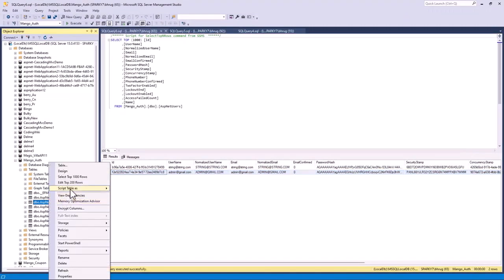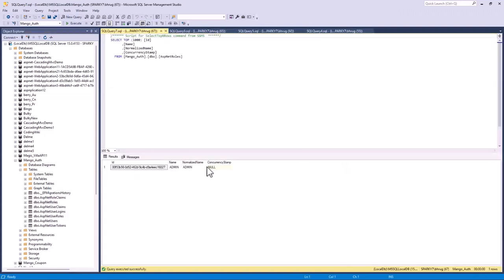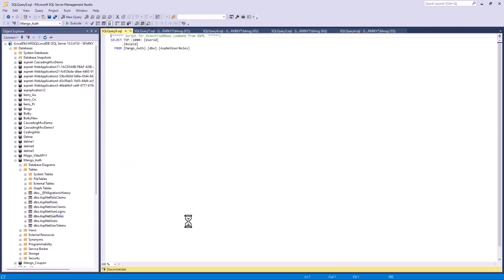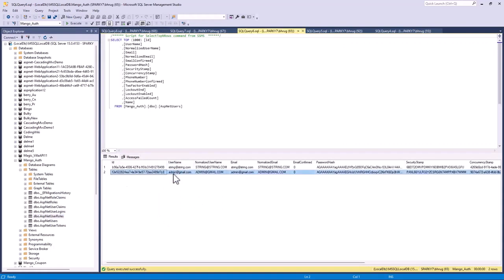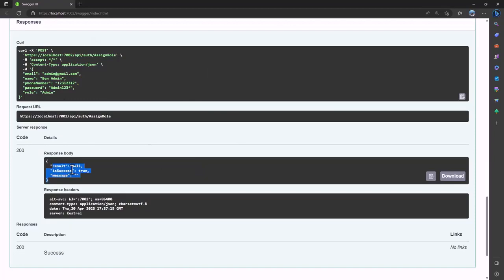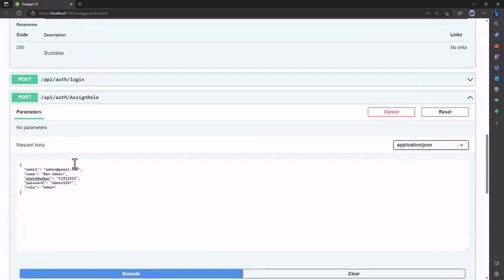Let me examine the AspNetRoles table. Great, admin role has been created. If I examine the AspNetUserRoles table, that role is assigned to a user that ends in number 8, and if we examine, that is admin@gmail.com. With that, we are able to assign role to a user successfully.